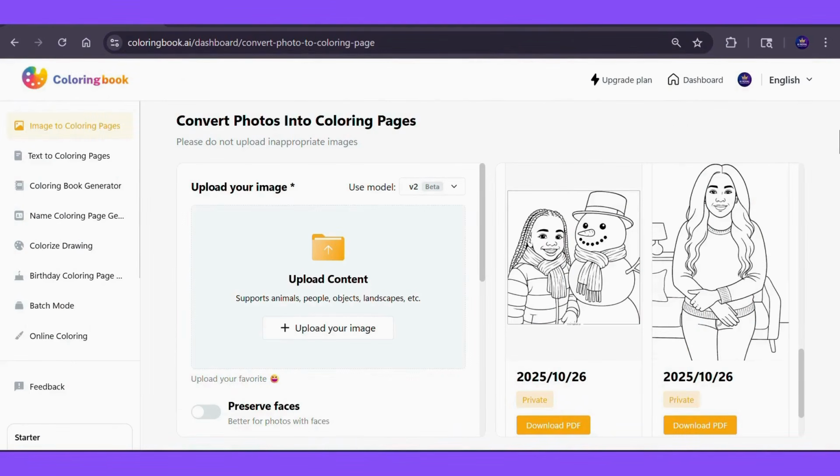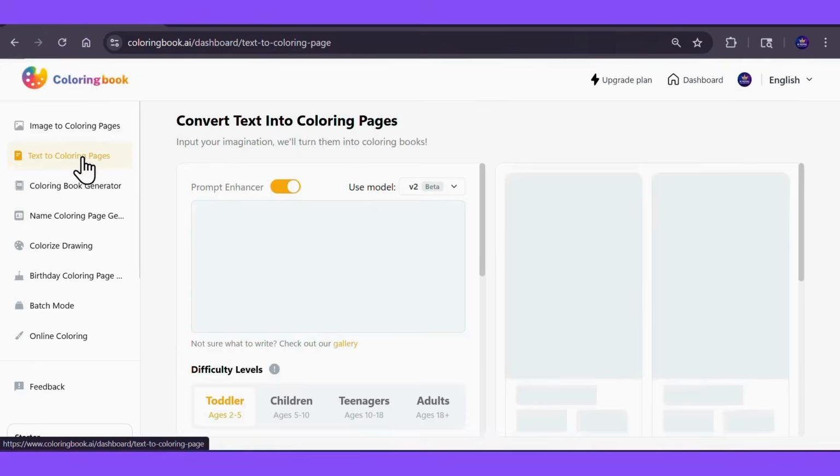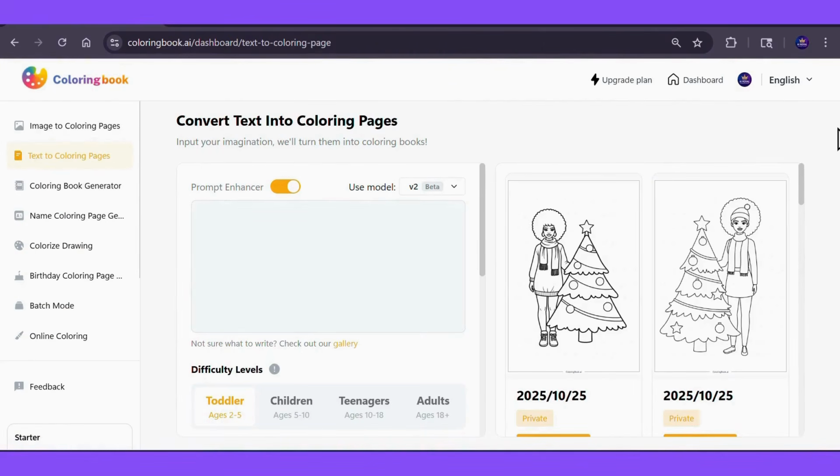Okay, let's jump over to the text to coloring book option. This part right here, game changer. You've got your prompt box and an option above that to enhance the prompt. Now let me say this, if you've generated coloring book pages before, this is nothing like that.